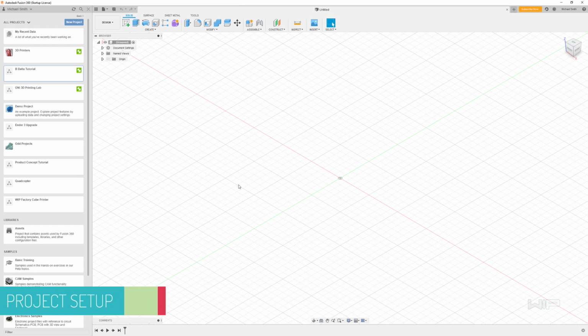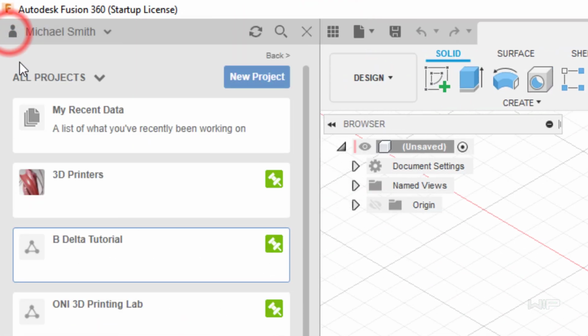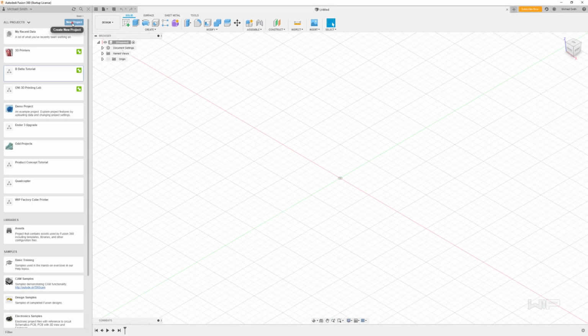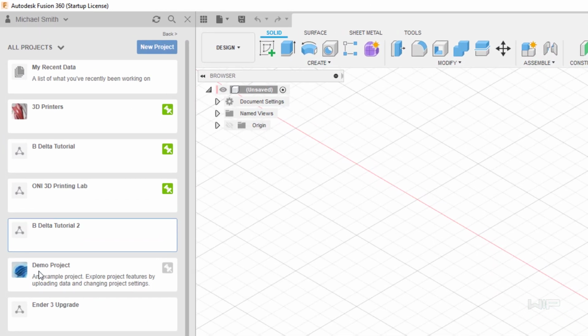Welcome to Fusion 360. Let's go ahead and get the project set up for our tutorial. If you don't see this over here on the left, then you'll probably have to click on the Show Data panel. What I want you to do is click a new project, give it a fitting name, and then press Enter. So you should see that you have a project over here on the left.